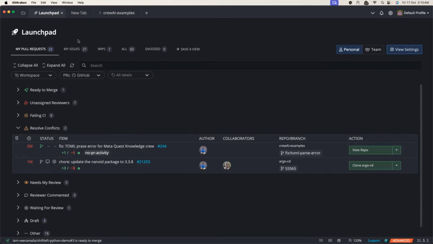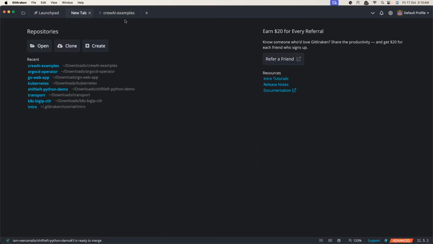Because this is something we do as developers, DevOps engineers. Yes, we can also do that using GitKraken Desktop. Let me show you a sample workflow. So I'll open a new tab. I'll just close the one that I opened. Okay, so I have cloned all of these repositories.